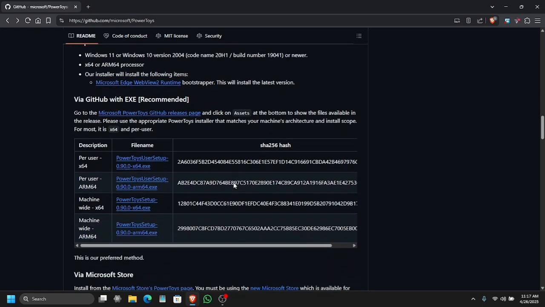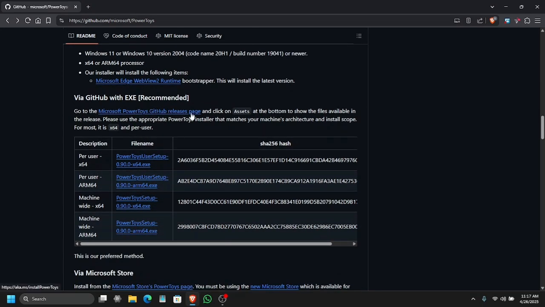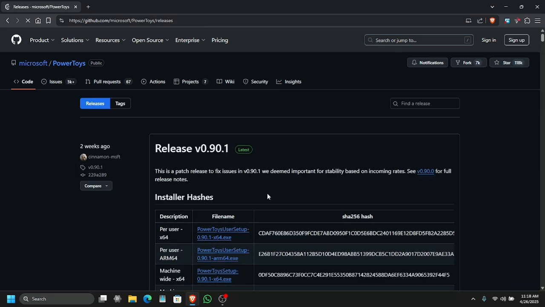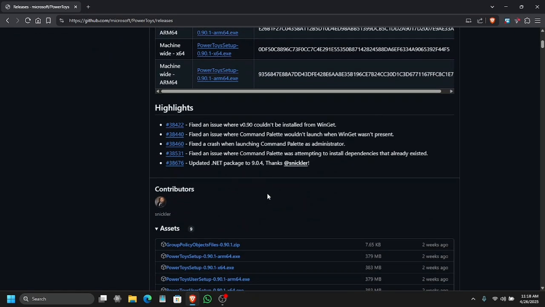So this will download everything that you need. The recommended way of downloading is via GitHub, which I will be using right now. I will provide this link in the description, so you can simply go to the releases page and download the latest version that is available. The tag with the latest version is right here. As you can see, now I'm just gonna scroll down.